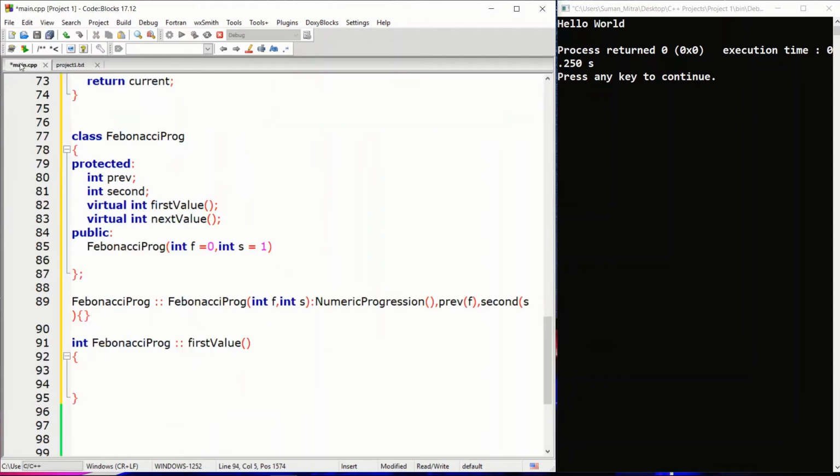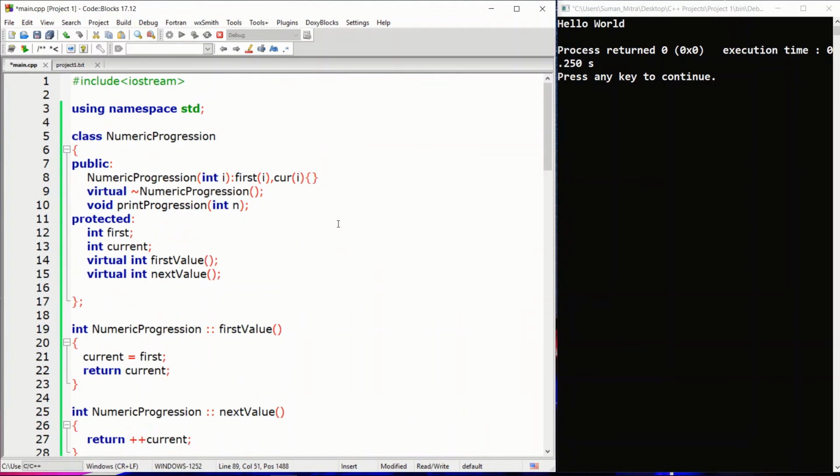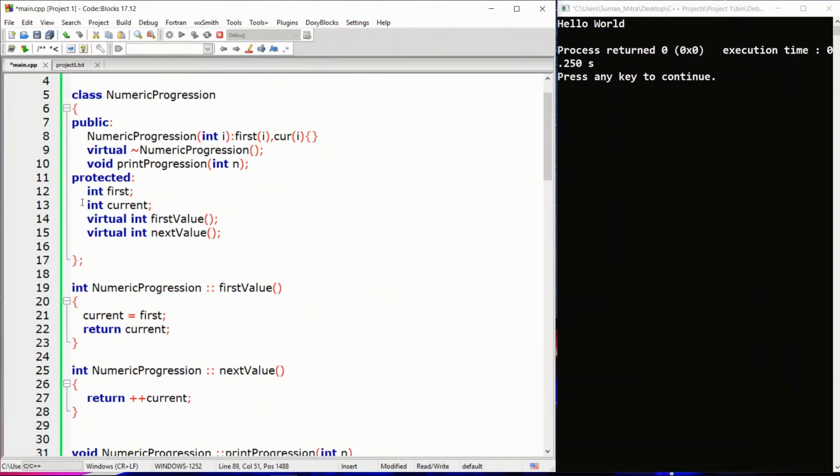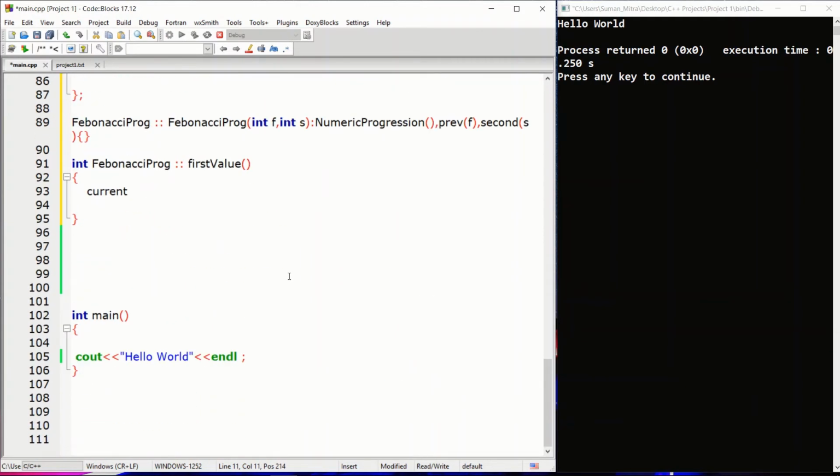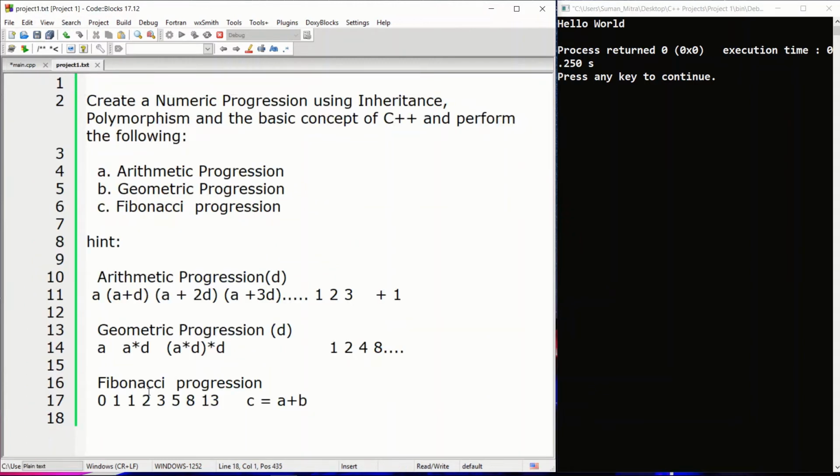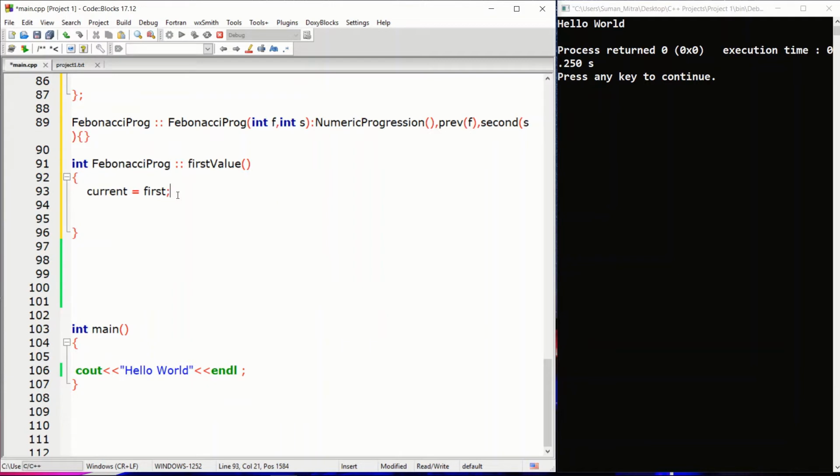So the first value we should take by just writing whatever the current value is. We have a current value as we declared in this numeric progression at the top. So you can see, okay, let's go back, and you can see here we have a current and first. We need to use this, so we'll come here, and the current value should have the value of first. Okay, so the current value should be that of the first value.